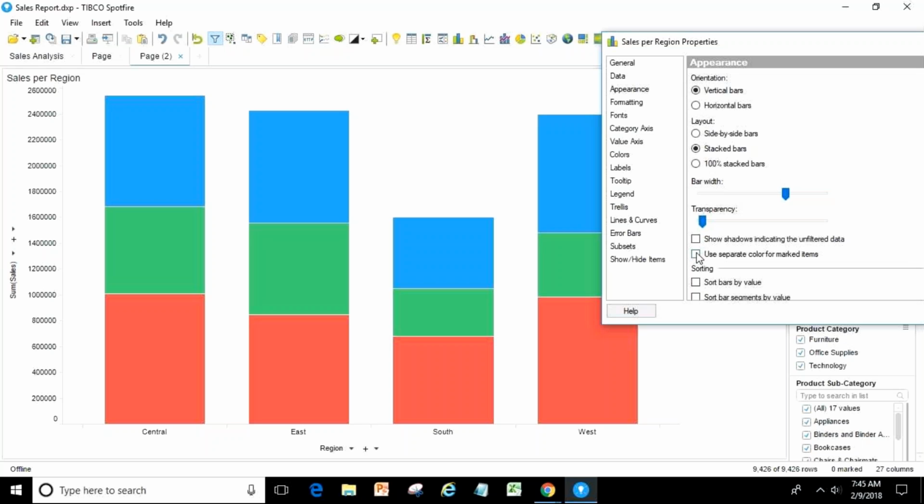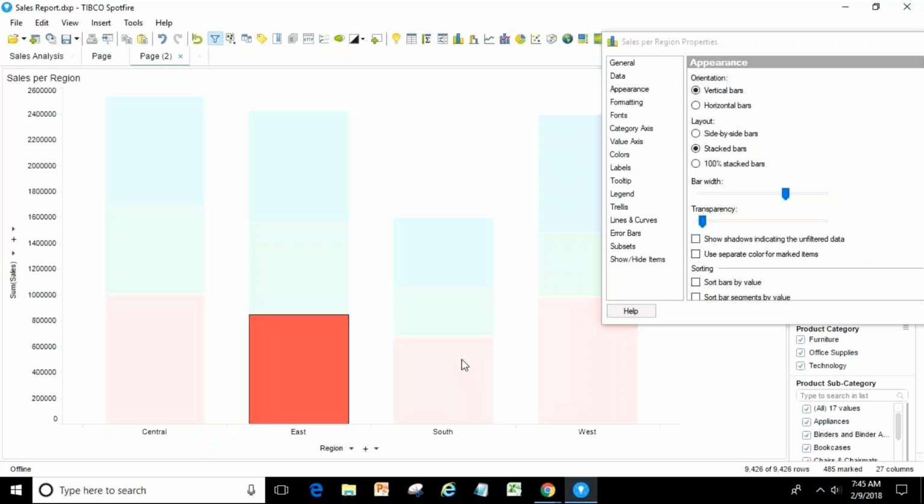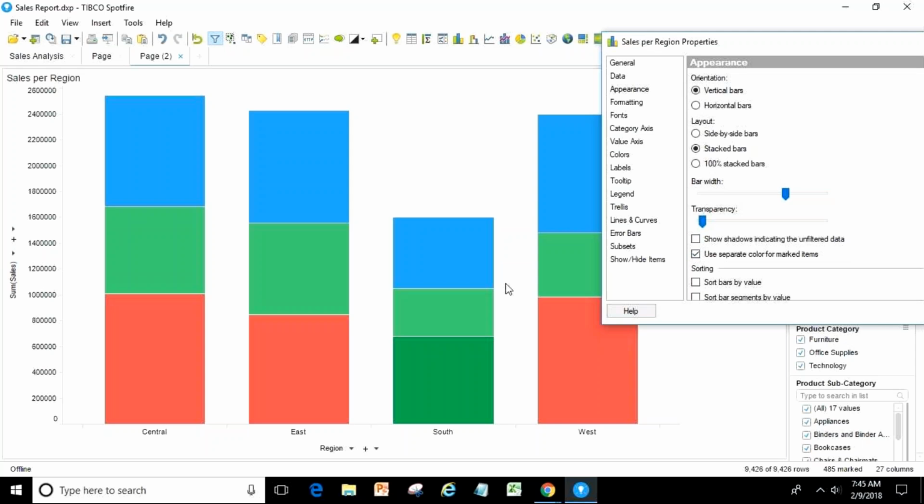Okay. So use separate color for marked item. You know this option. If you check this, then only you will see the marking color. Here you see marking is still happening, but it is not showing me the color. But when I check this, then only the marking color will show up, whatever color marking you have used. Here you see marking is happening.